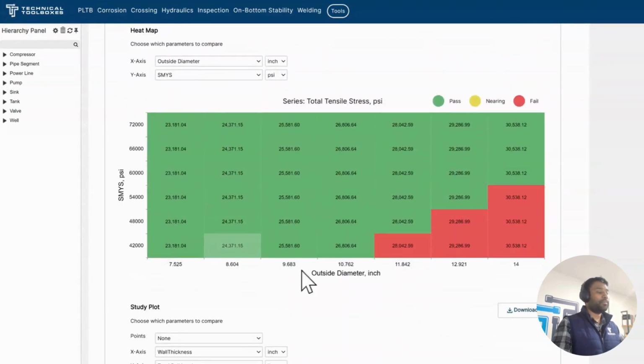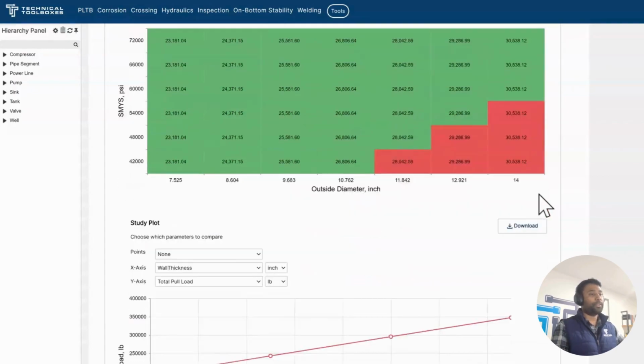What you are evaluating here is that as the outside diameter increases, you need a higher smice to handle the stress induced by the pull load. Those are the kinds of analyses that are helpful for your sensitivity studies, to see the maximum extent of variations you can make to your operational or configuration parameters. There might be scenarios where you are evaluating multiple wall thicknesses and multiple outside diameters to select the one that properly fits your case analysis, and sensitivity analysis is one of those things that can aid you in doing that.